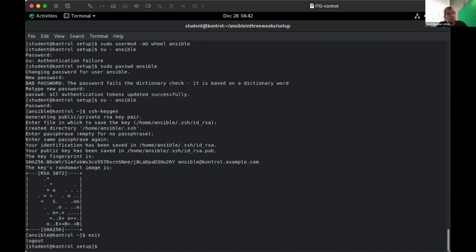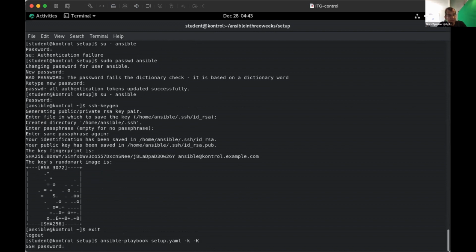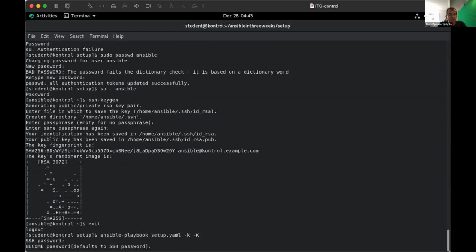Then I'm going back to my student shell, because this playbook is written to be working as user student. And let's give it a go. ansible-playbook setup.yaml. We might have to do some password related stuff. -k for the SSH password, uppercase -K for the sudo password. And I think that should be enough, and everything else is taken care of inside the playbook.